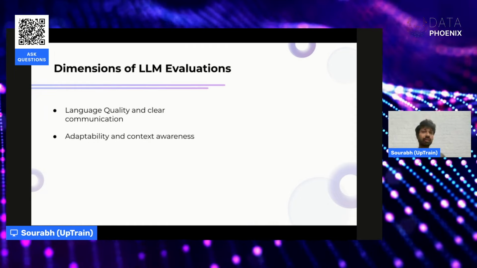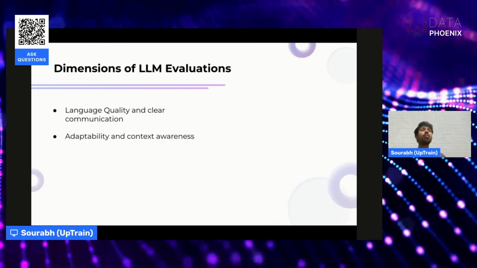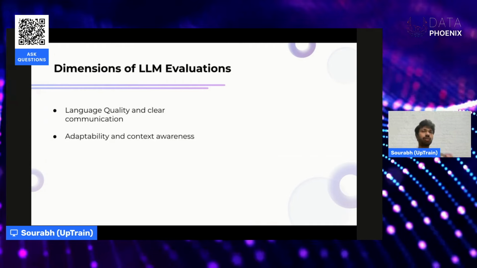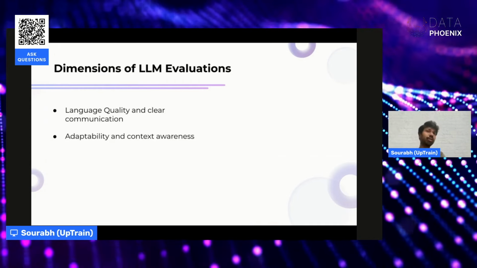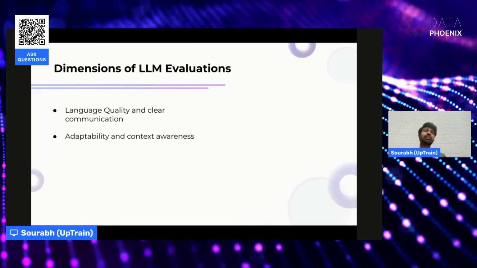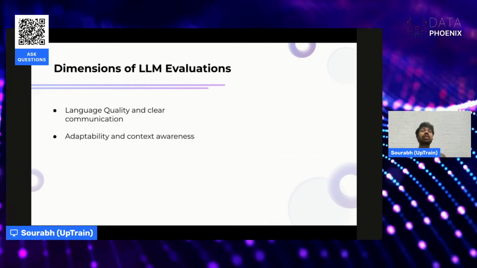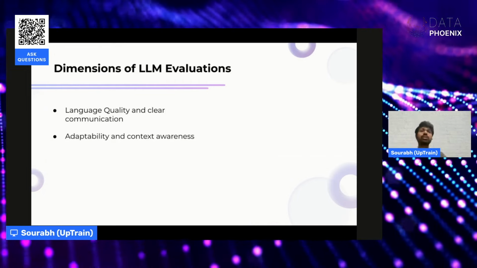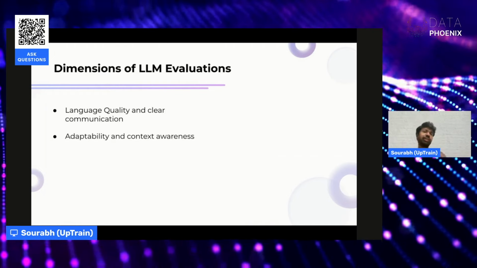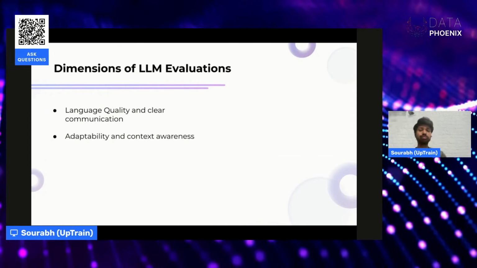Secondly, it's adaptability and context awareness. This represents how well my response is adapting to the prompt which is given. Is it giving some irrelevant information? Is it making up some facts? Is it hallucinating? If it is extracting some facts, is it coming from the context which is given to the model, or is it coming from some weights which my model learned while training and not really relevant for this use case?